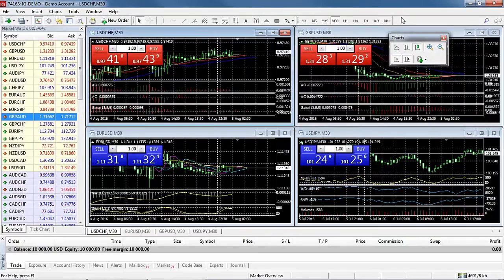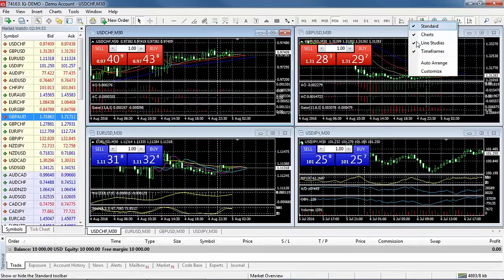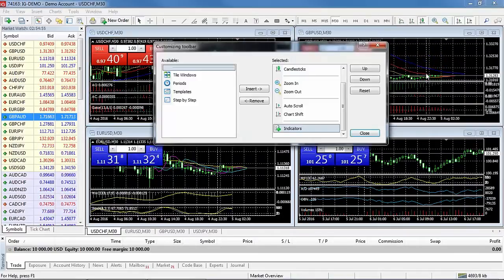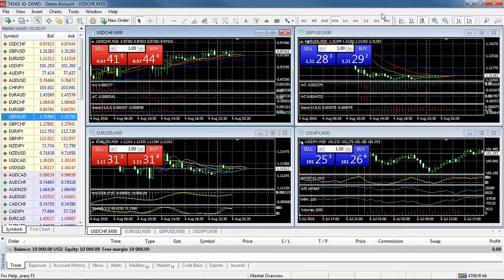Last but not least is your charts. Your charts toolbar, again, customize, right click and customize. You can add or remove the buttons that you want to use. All right, so the toolbars up here are just to make it easier for you to select the items that you want. All right, so this is the market watch, the charting window, and of course your terminal window.